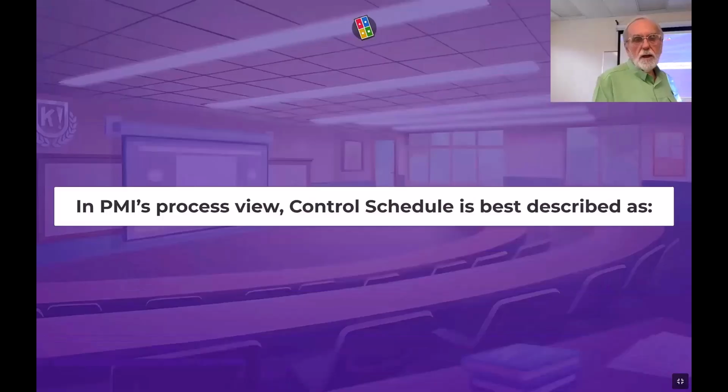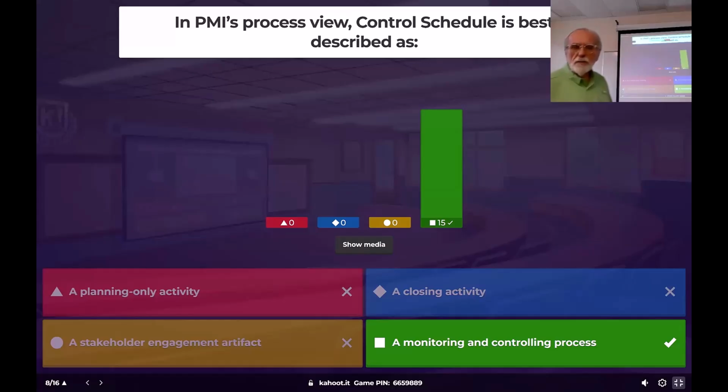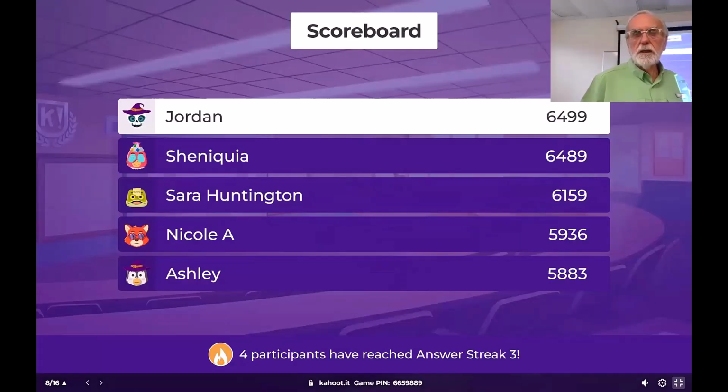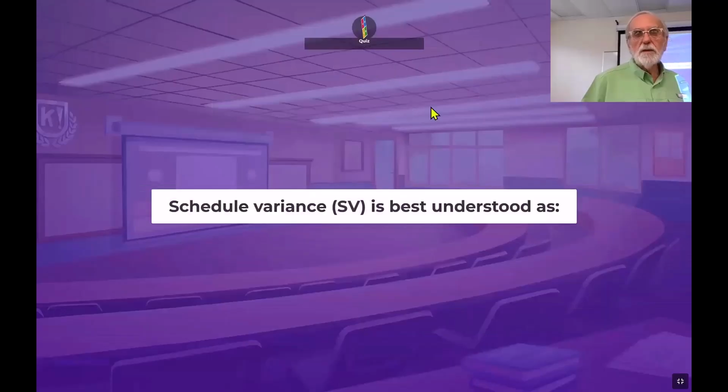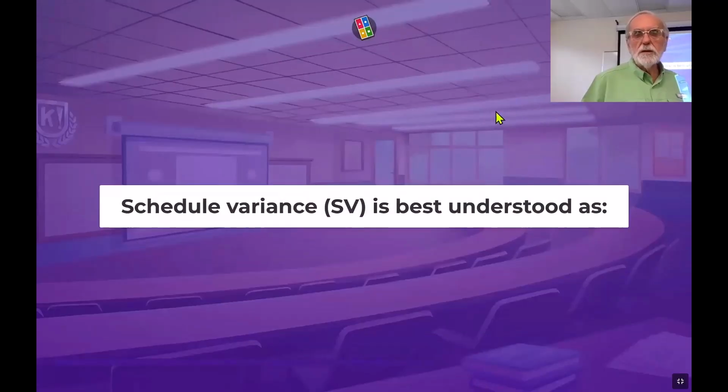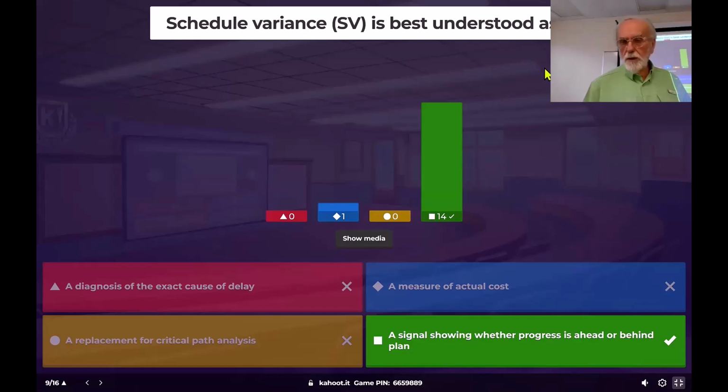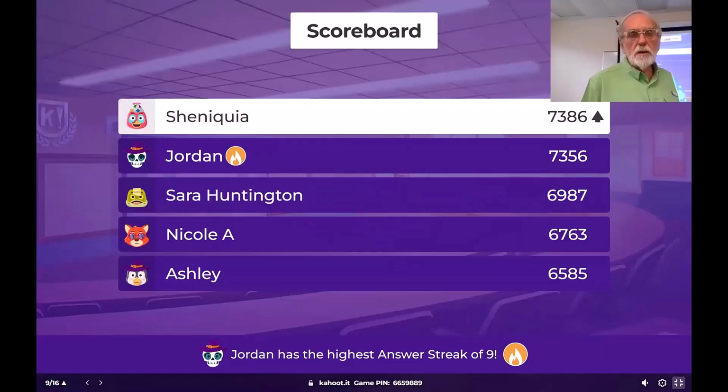Next question. In PMI's process view, control schedule is best described as, yeah, we got 15 out of 15 on that one. Yeah, as a monitoring and controlling process. Still leading there, Jordan. This reminds me of Domino's Pizza. Schedule variance is best understood as a signal showing whether the progress is ahead or behind schedule, behind plan. Okay. Shaniqua moves up there.